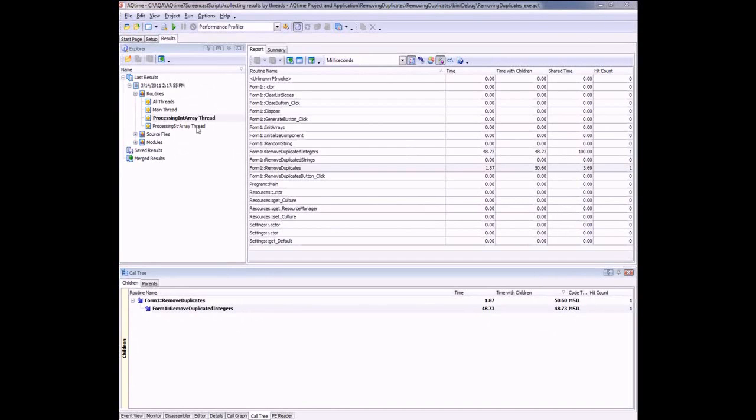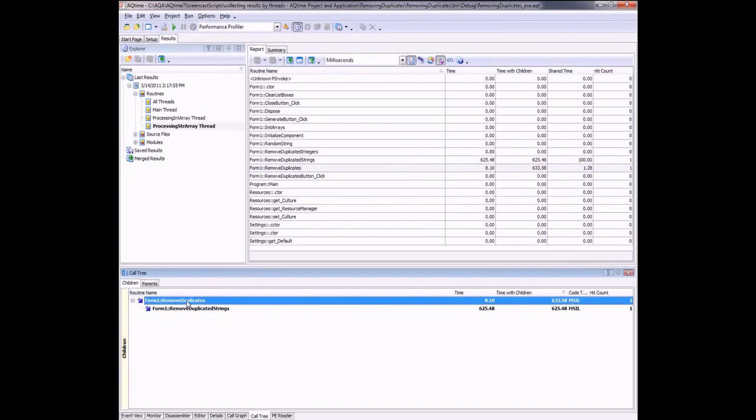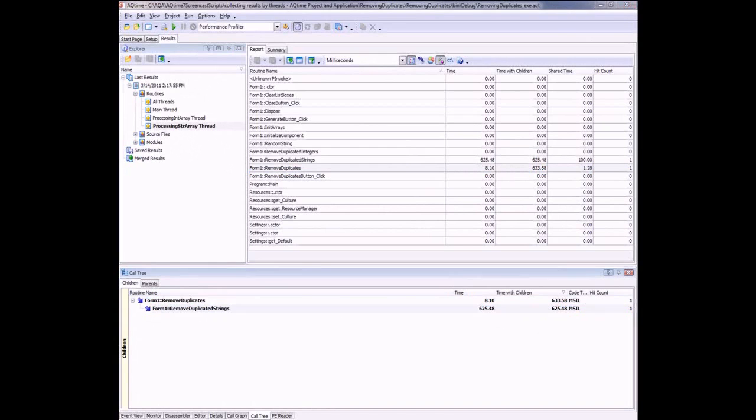If we look up here at the processing string array, we can see that remove duplicates took 633.58 milliseconds, so much longer. And in this case, we see that remove duplicates is calling remove duplicated strings. So in looking at this, we can see that removing duplicates in the integer array is much faster than removing duplicates from the string array. Now this could depend on the data type. Operations on strings typically take more time than operations on integers.